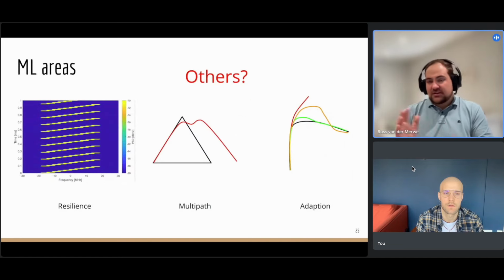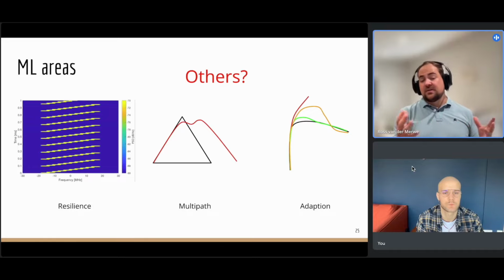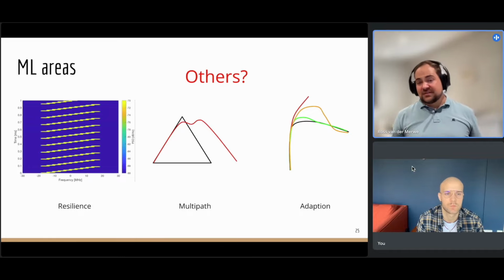Then we get to, I talked about the three big ones: resilience, multipath, and adaption. Now the question is, are there others? I think putting three big groups here is oversimplifying the problem. And I think there are some honorable mentions that we do have to go through to really say, but you know what, there's a lot you can do.